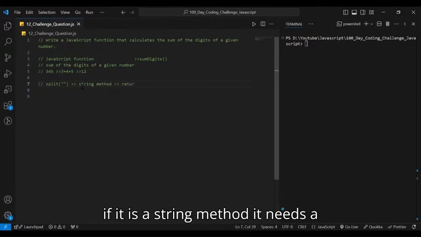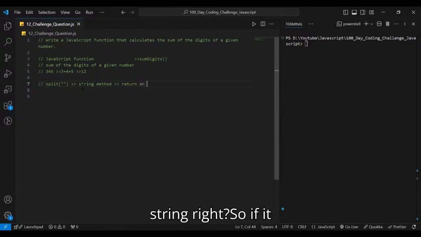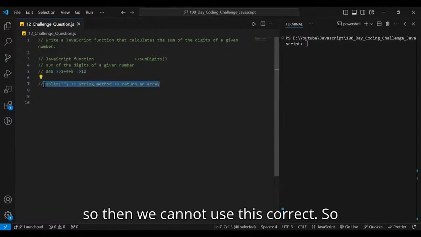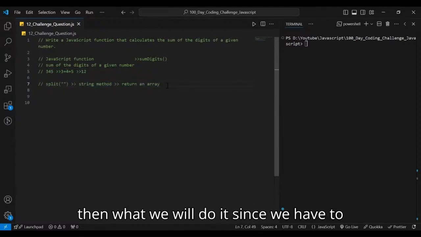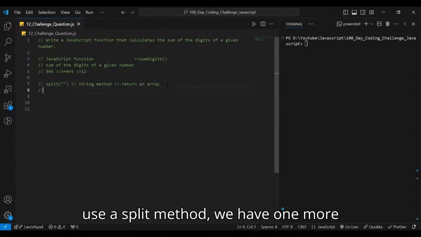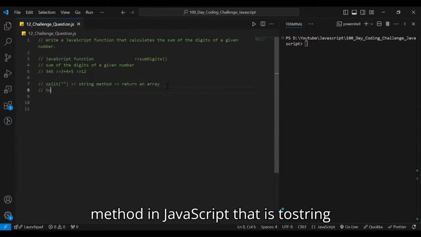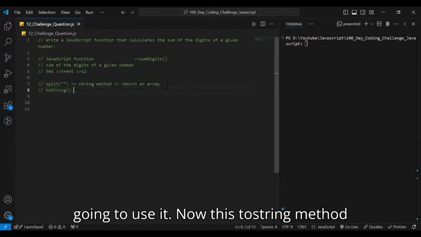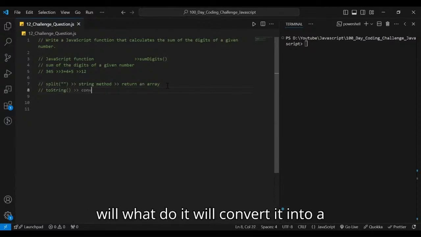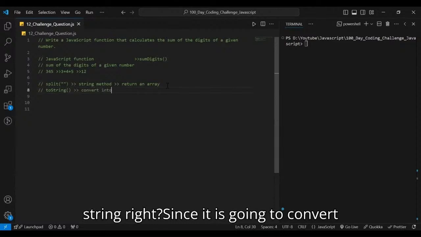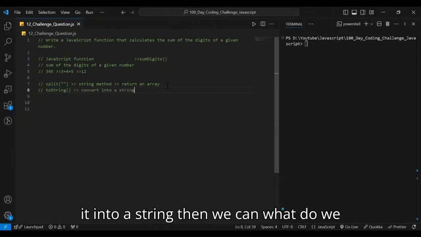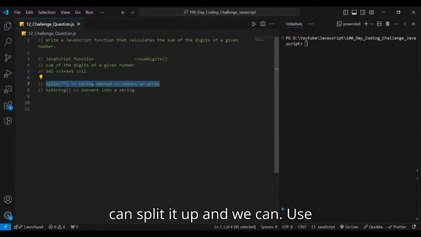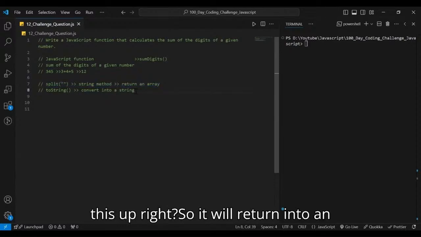So if it is a string method, it needs a string, right? But this is a number, so we cannot use this directly, correct? Since we have to use a split method, we have one more method in JavaScript, that is toString. So we are going to use this toString method. It will convert the number into a string, and then we can split it up, and it will return an array.